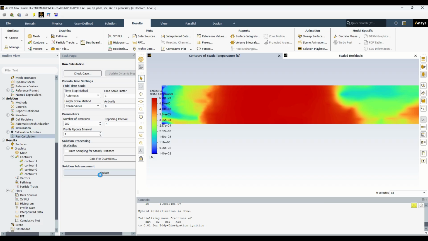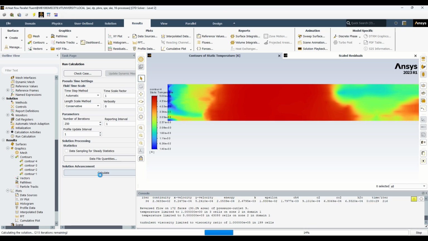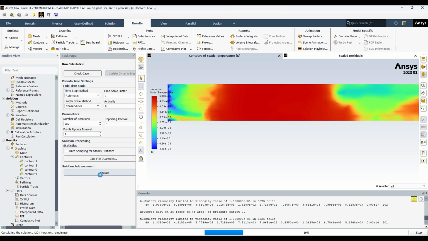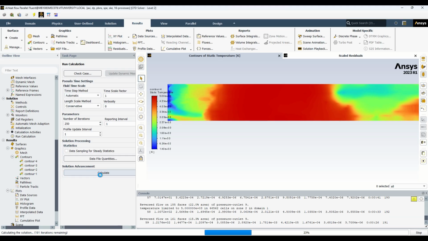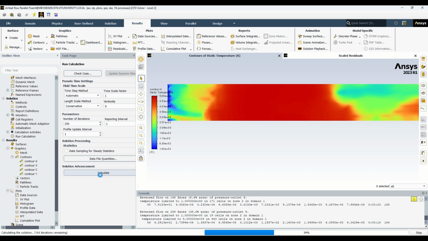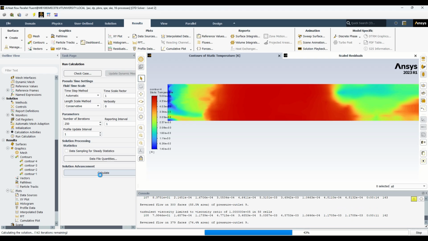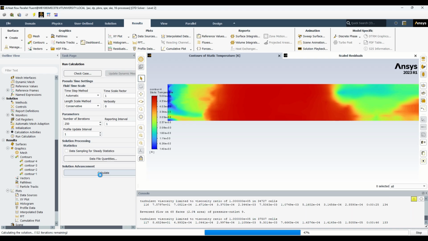I'm just giving 250 iterations. I'm just increasing the number of iterations. So from this iteration, we can see whether the contour has changed or not. To change the contour, we need to give more iterations, around 1,000, 2,000, 5,000. That kind of number of iterations we need to give over here. So this is full steady state. It's not transient.